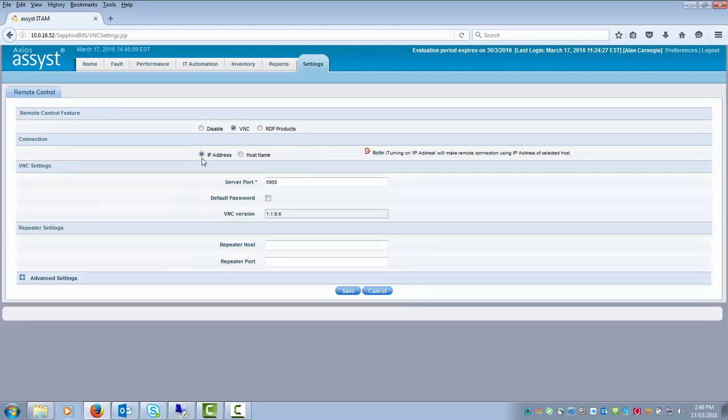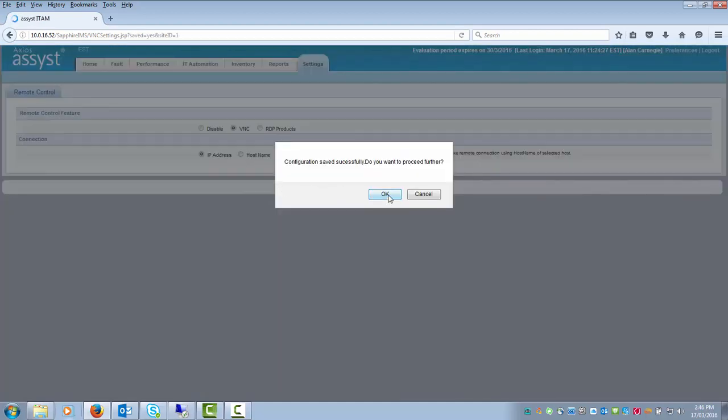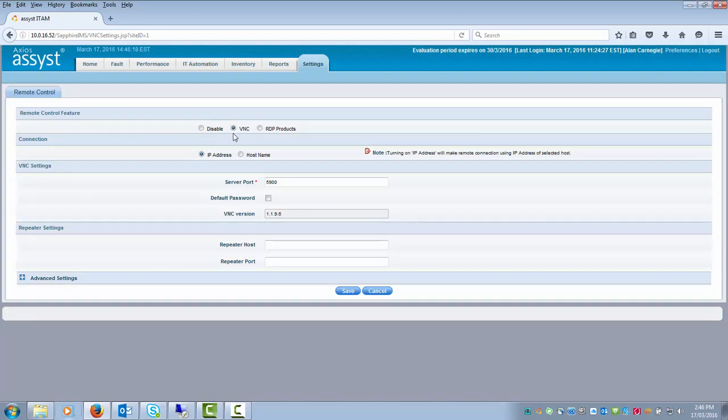We're going to use the IP address in this occasion rather than the host name. The server port's there for us. We don't need to touch the default password. The VNC version is fine as is. So at this stage, we're happy. We save it, and we've switched on the configuration for VNC remote control.